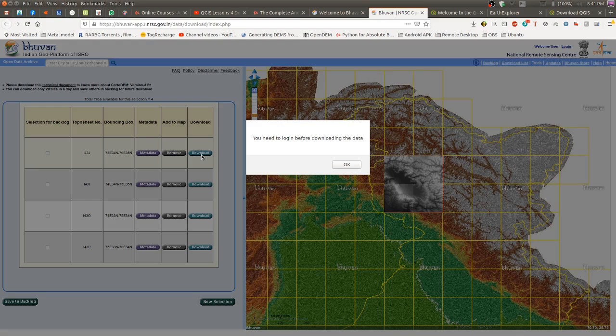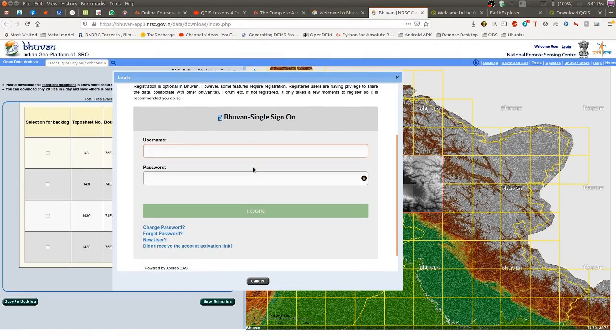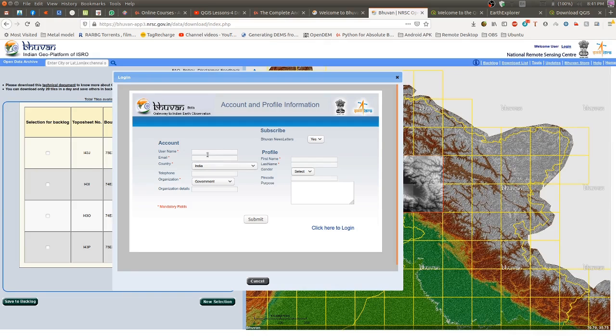So click this download. For downloading you have to have prior registration. It is a very simple thing. After this OK, you will be given this login window. If you already registered, you just give your credentials and login. Or if you are going for the first time, you go to new user and give some data, like I'll show you. These are the username, email. This is very little data they are asking: username, email, and first name, last name, nothing else.